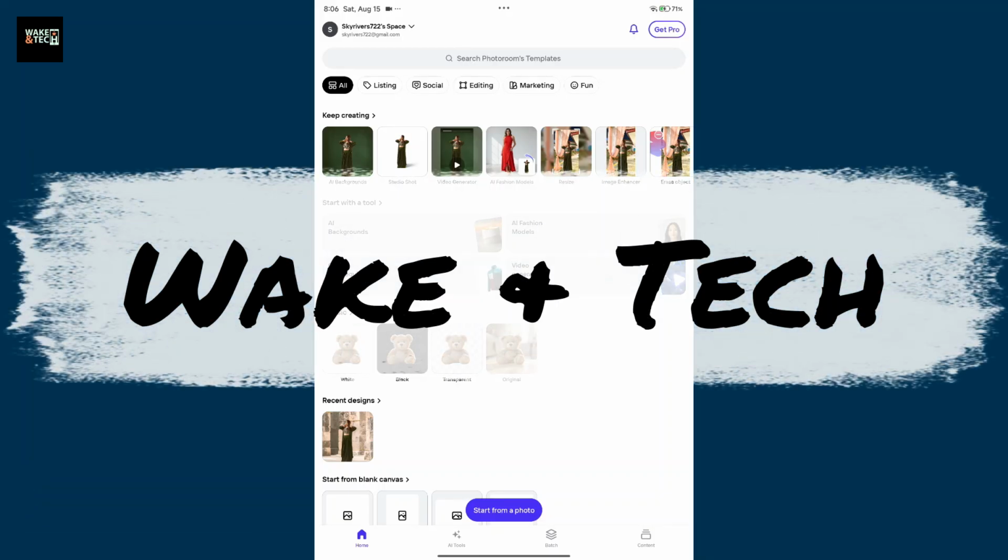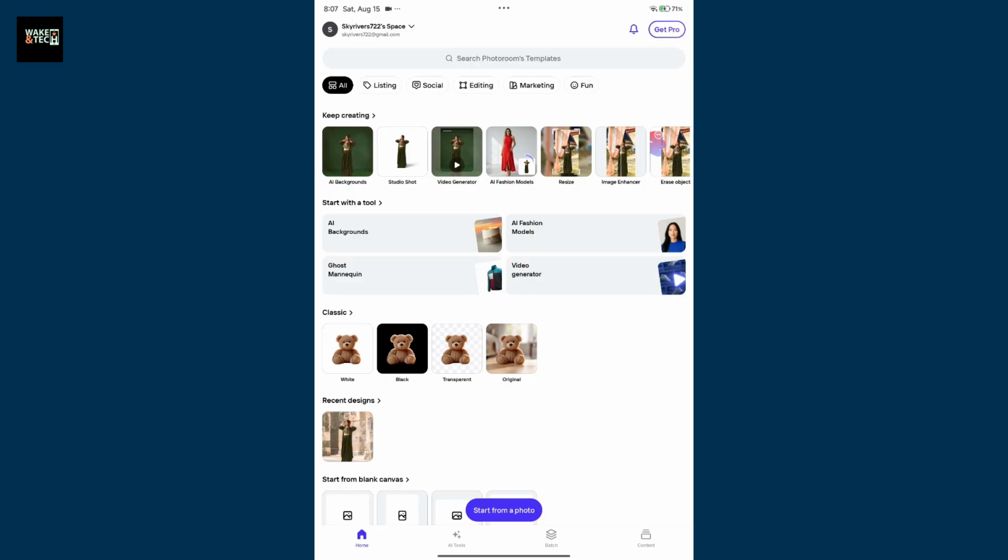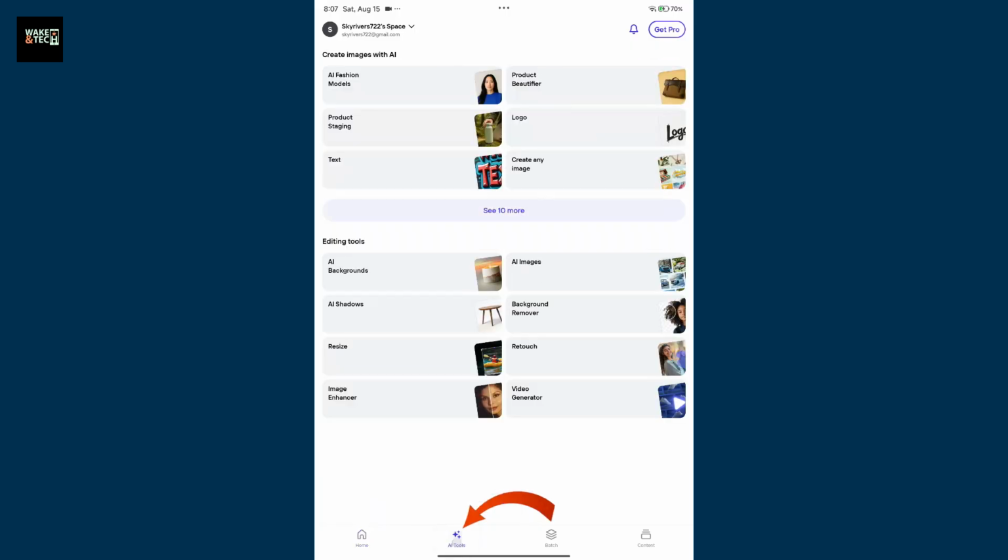If you are using PhotoRoom and want to make a photo look sharper and clearer, then you can use PhotoRoom's available enhancement tool. Firstly, open up the PhotoRoom application and log into your account. Now go to the bottom of the screen and tap on AI Tools. After you're inside the AI Tools, select Image Enhancer option.